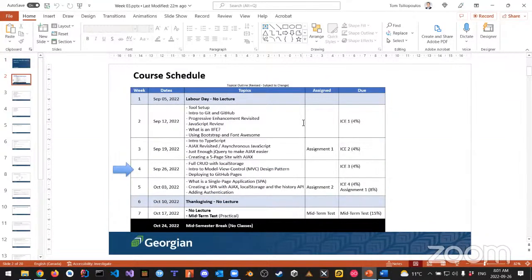So we are week 4, and this week we're supposed to be doing full credit with local storage, and we're going to be talking also about an intro to MVC design pattern, as well as how to deploy to GitHub Pages, which is something we're going to be doing together. So that's something that we're doing this week.